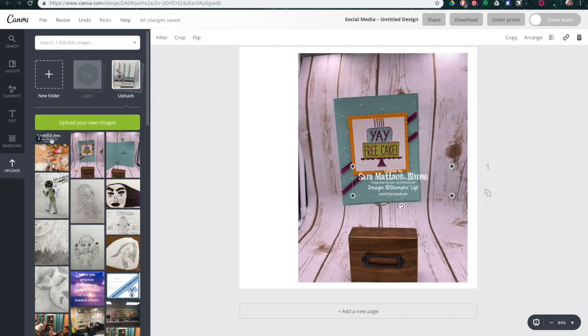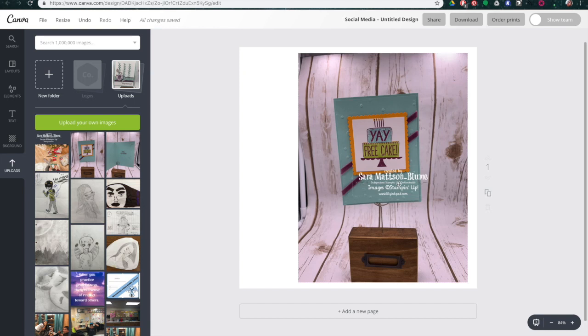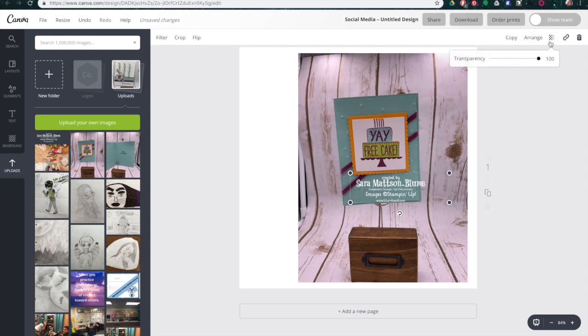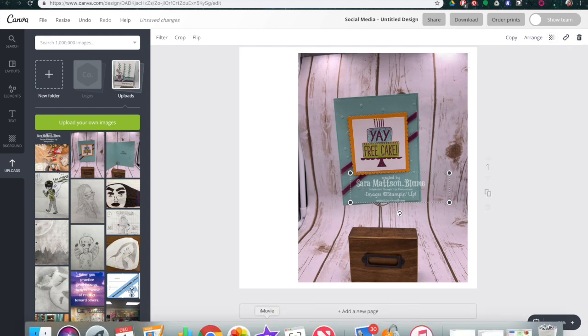So all I do is drag my Sara Mattson-Blume over. It just had a little trouble and got two of them. So I got rid of one. And then I can put it where I want exactly. And then if I want to make it transparent, I go over to that transparency button. And I can make it light or dark, light or dark, light or dark, however I want it to show up on whatever kind of card it is. And there it is, all done.